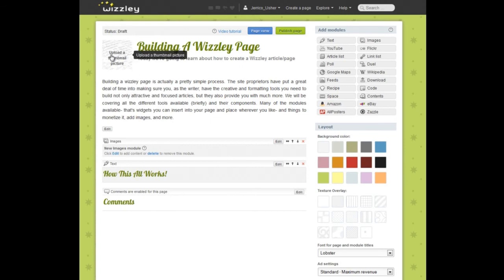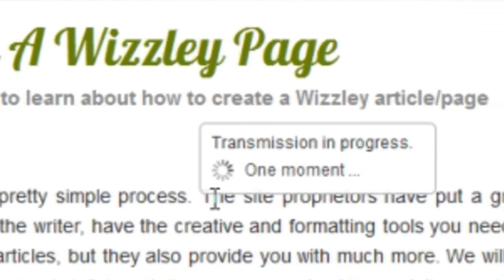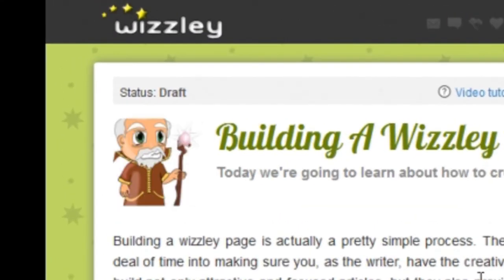Now all you have to do is go back to your site, click on the upload thumbnail picture. As you can see, there's the picture we saved. You'll notice it says transmission in progress as it's adding it to the page. And there you go. Now the one thing you need to know about this particular box is it's going to use a 92 by 92 square picture. If your picture is longer or wider than that, it's going to cut it off.